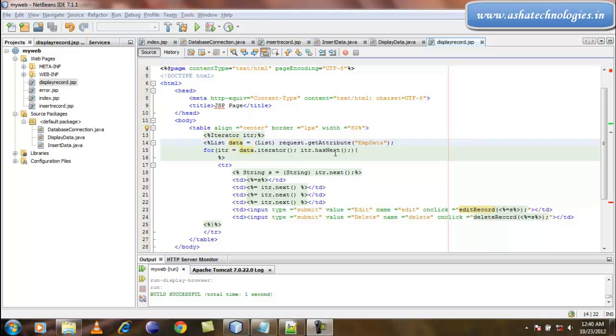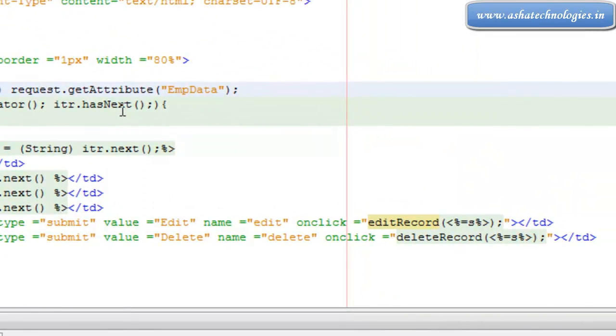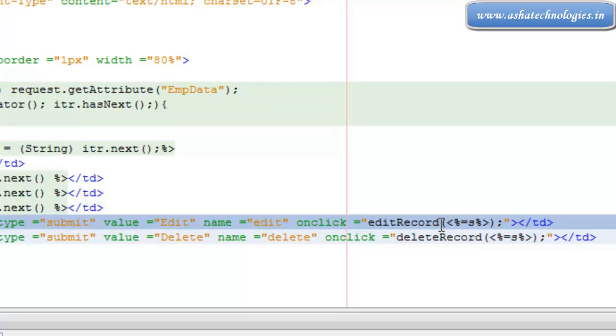J2EE tutorials. In the previous tutorial we have seen how to display the records from the database in the web application. So in this tutorial we will see how to edit a record. To edit this record we need to go for the edit record function which was created here. Whenever the button is clicked we have to execute this edit record, and the parameter is passed to it.